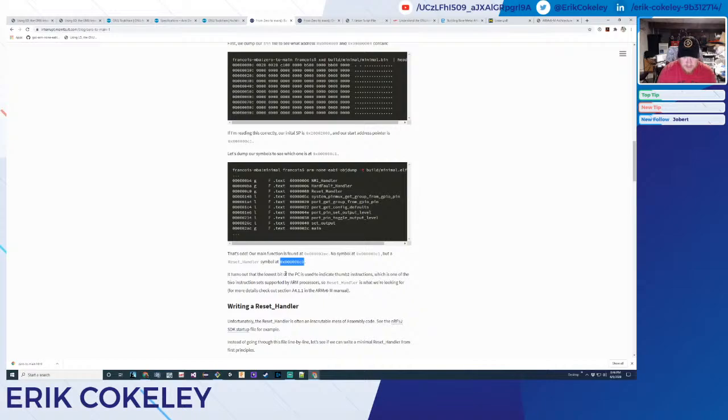It turns out that the lowest bit of the PC is used to, yeah, that's what I was just saying, which is one of the 2 instruction sets supported by ARM processors. So reset, because you can't address something like that. So the reset handler is what we're looking for. For more details, check out this section of the reference manual. We could jump to that real quick just to see.